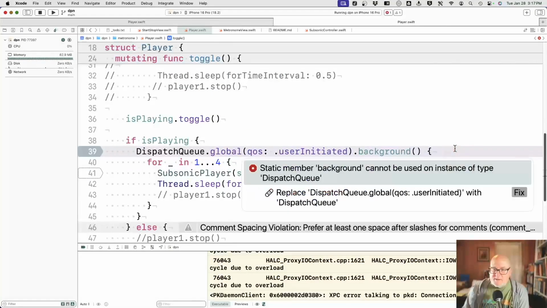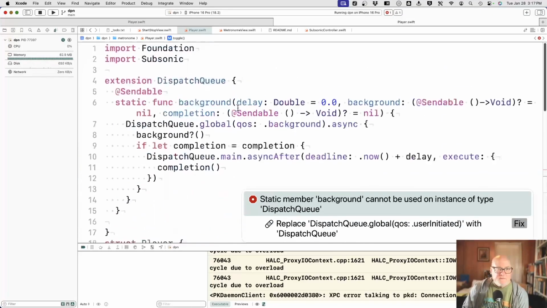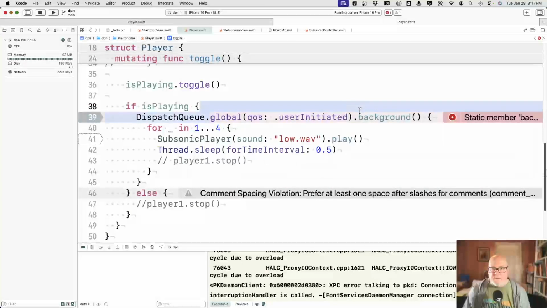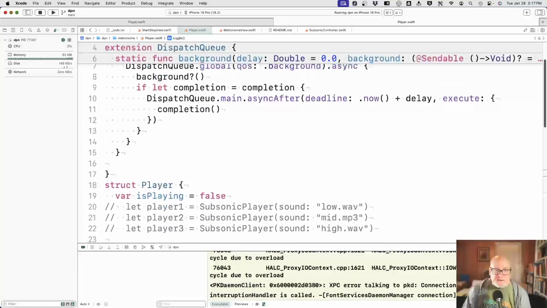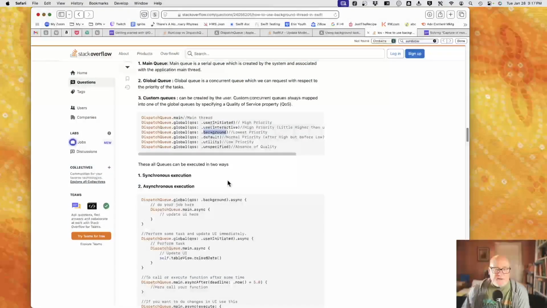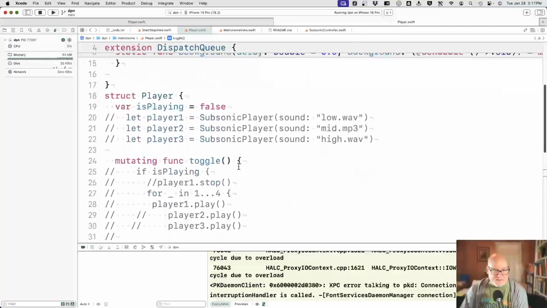Static member background cannot be used on instance of type dispatch queue. Global dispatch queue. Oh, he already builds in dispatch queue.global. Okay. Oh, but he doesn't. Well, we can muck with it. He does it at background level. Okay, what's background? Lowest priority. Okay, yeah, I guess we just want to see it work first.